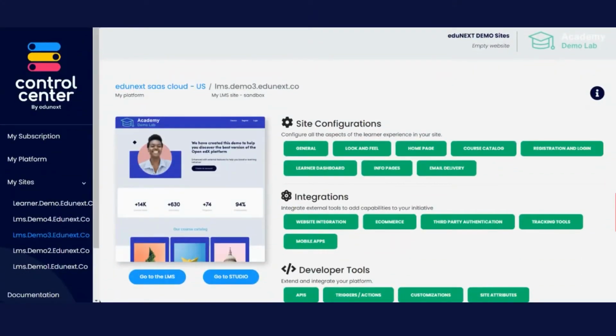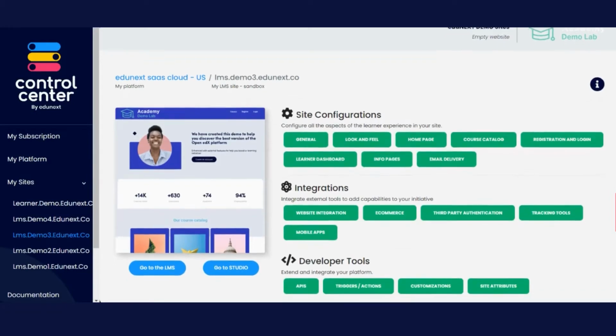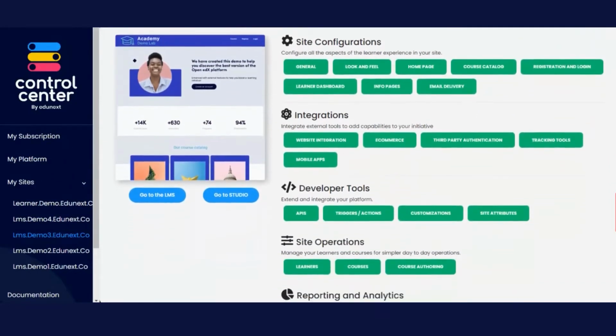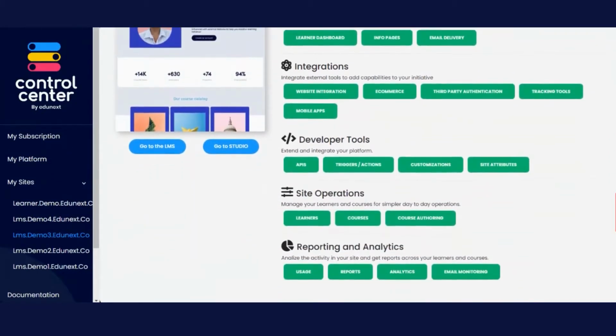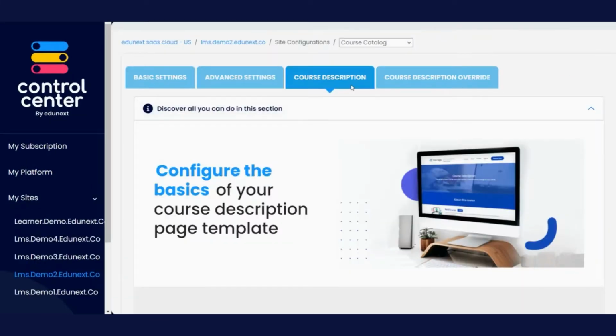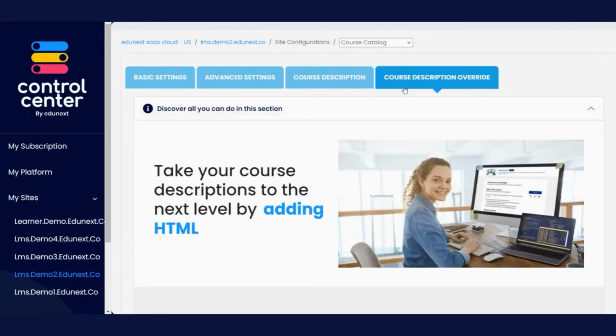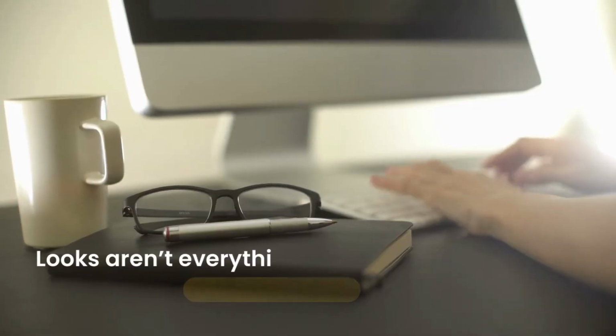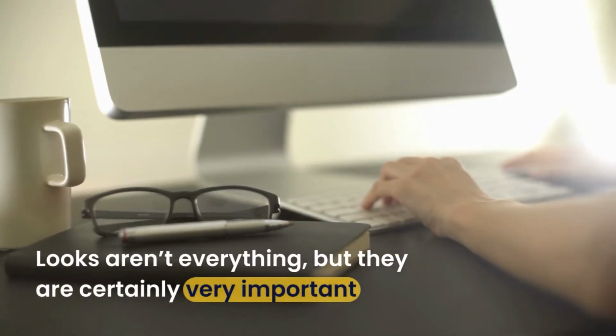In this video, we will dive into it, and we'll demo how the platform and Edunext tools will allow you to manage it with different levels of refinement, from the most basic options that are readily available, to more advanced and rich configurations. Looks aren't everything, but they are certainly very important.